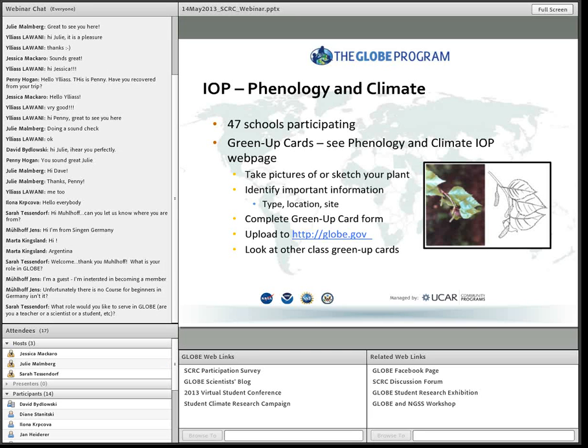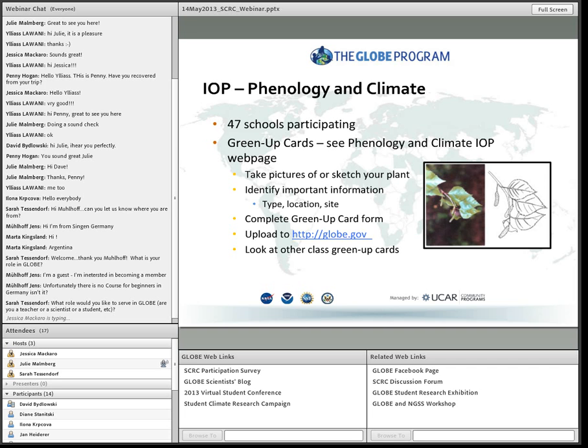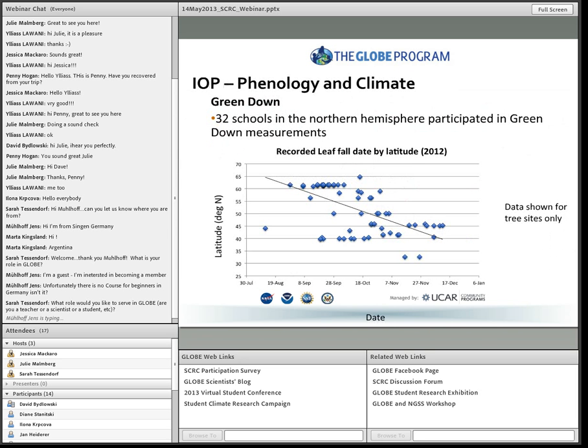And to do this, you can take a picture of or sketch your plant, identify important information, for example, the type of plant, your location, and your site, complete the Green Up card form, and then upload it to globe.gov. Then you can actually look at other class Green Up cards as well. So again, this is a fun opportunity to participate with GLOBE and also share your Green Up information and then see how other schools' Green Up information looks.